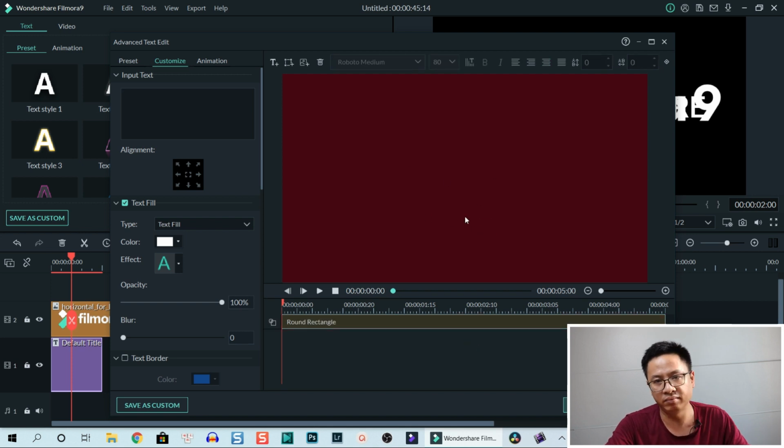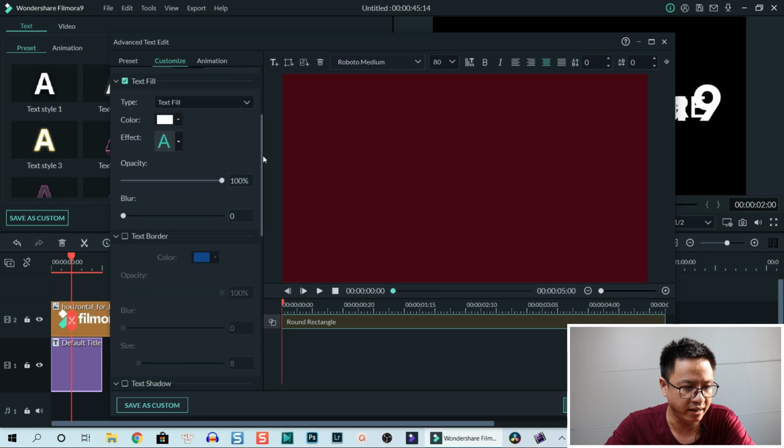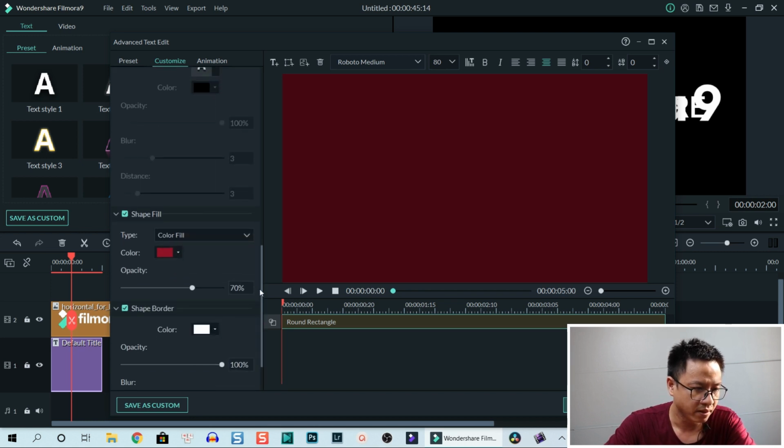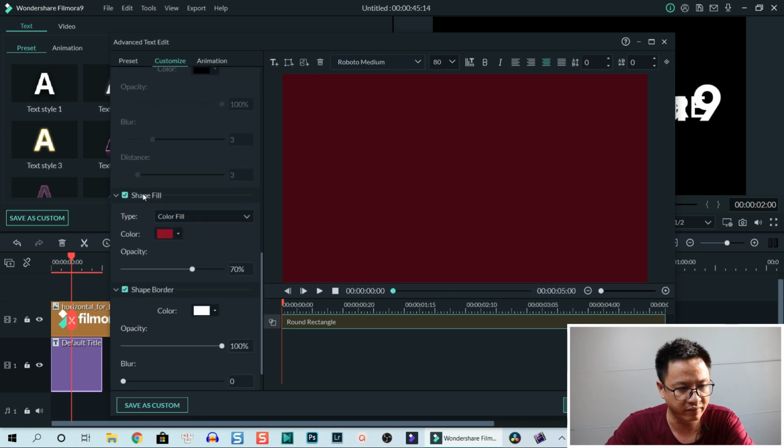So now we have this red background, but we can select the track right here and then go to the customize tab on the left, and we scroll down and we have shape fill here. Now we can adjust the shape fill color, so that will be the color of the background. That is the background color of your video.